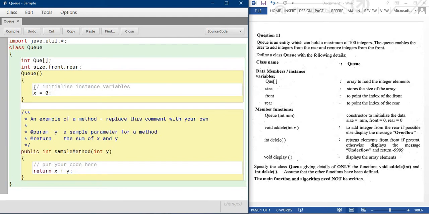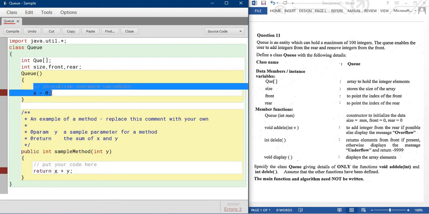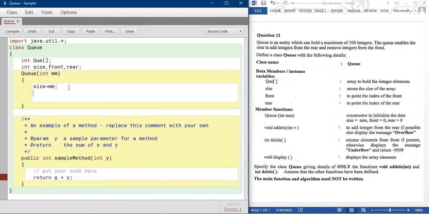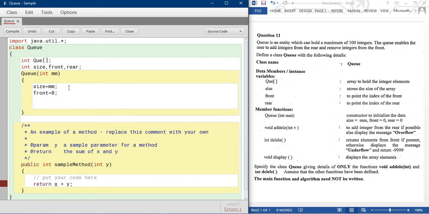Now inside this constructor, int is written as a parameter, and it's written clearly size is equal to size. Next, front is equal to 0 and rear is equal to 0.